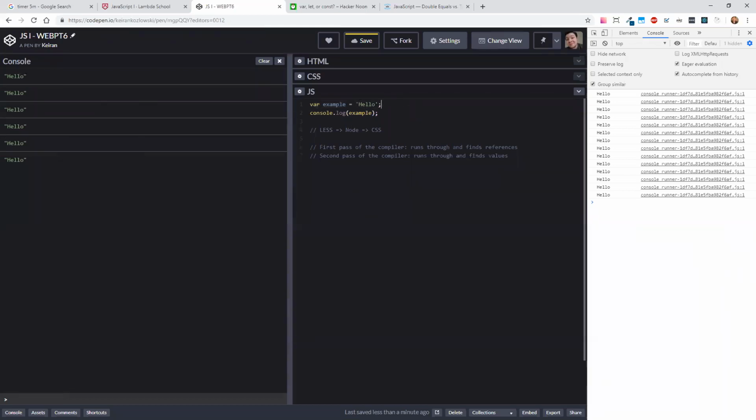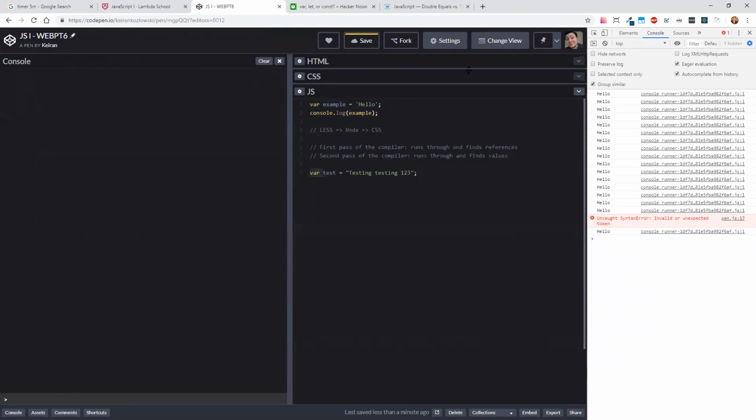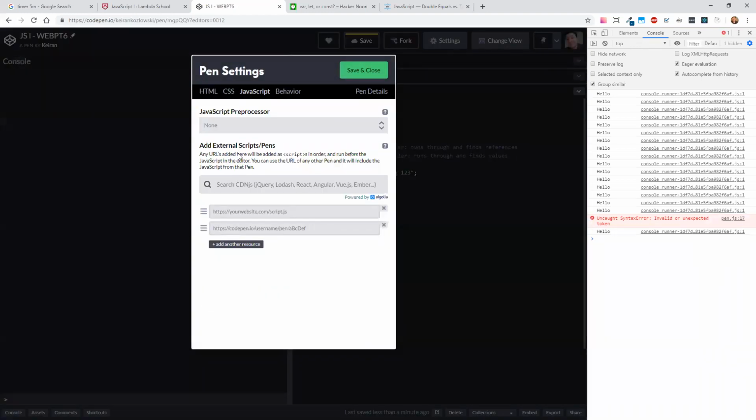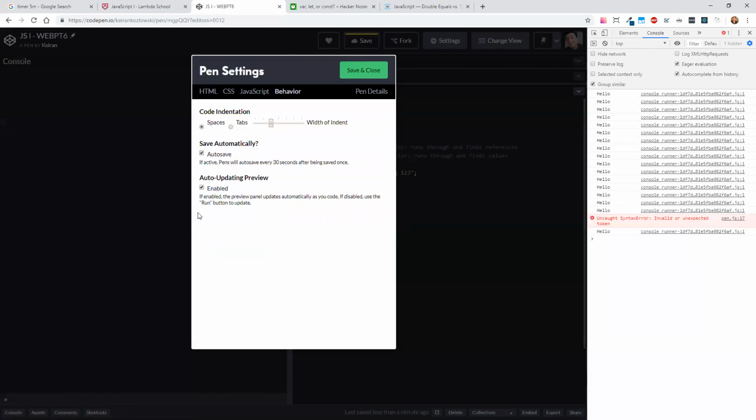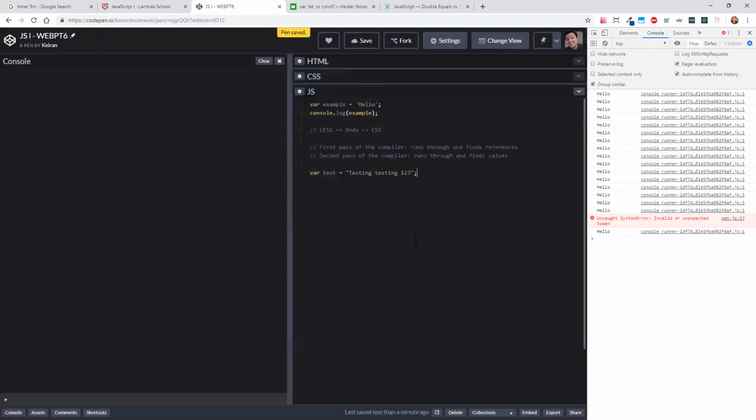Let's do one more example here. Var test equals testing 1 2 3. Oh, and actually one cool thing. Let me shut this automatic loading off real quick. Okay, cool. So now I have to actually save it for it to pop up. But what do you guys think will happen if I erase this var?